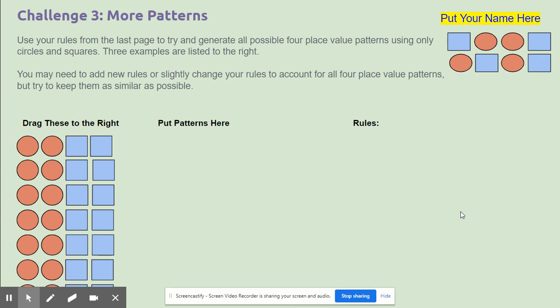And so this challenge has 2 parts. You pretty much want to first discover all possible 4-place value combinations. Okay, I'm going to give you a hint. There's 16 of them. And now you need to extend your rules from the previous challenge so that they work in this challenge as well. So you may realize that you may need to change or add to your rules to accomplish challenge number 3.